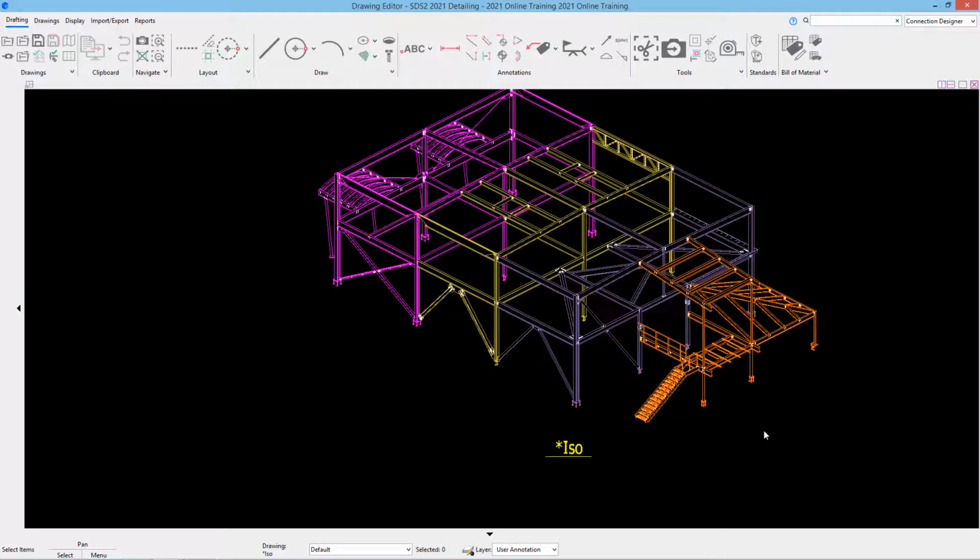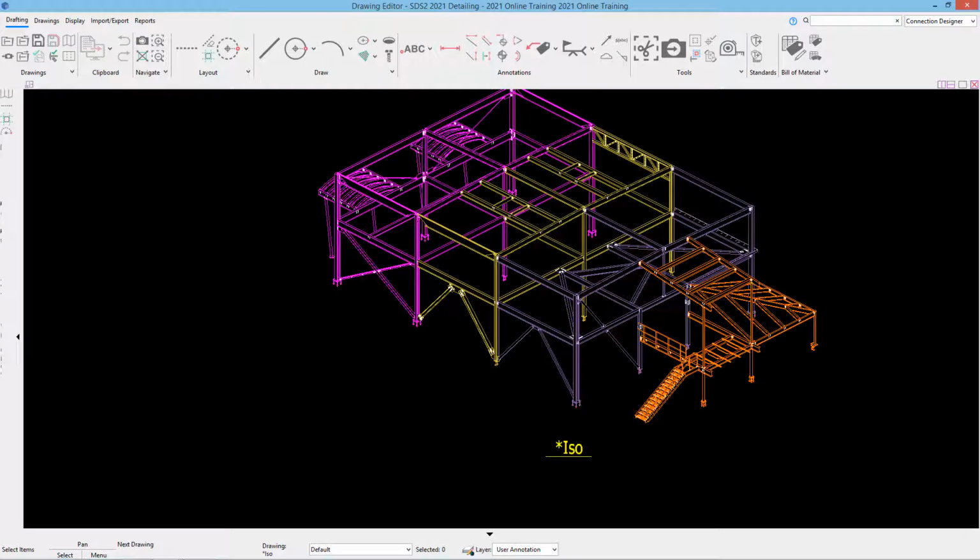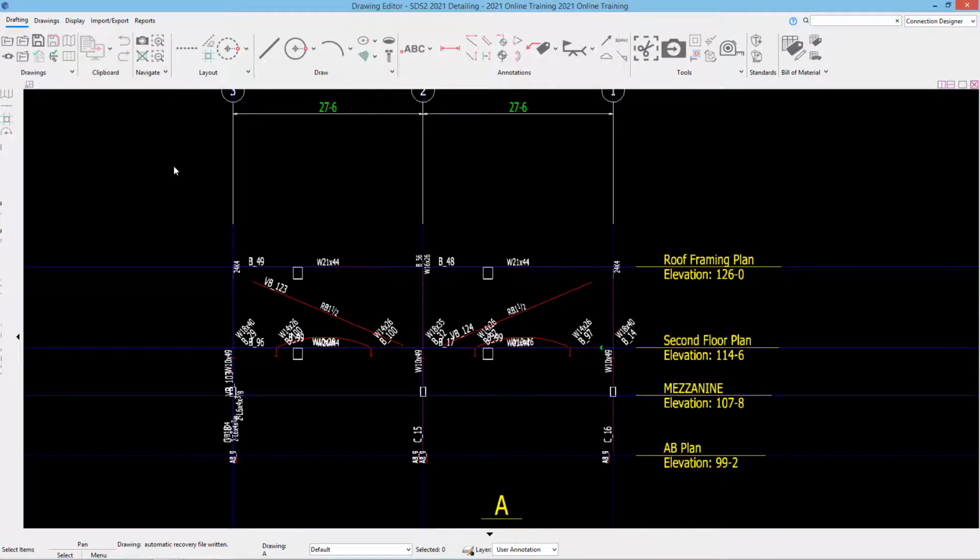So for this example, this is exactly what we'd want. We don't want to see anything in our isometric view. If I'm done with this view, since I'm not going to be adding any annotations or anything, I can just hit the save button, or I can hit next drawing or open, and that'll prompt me to save. So I'm just going to hit save, and I can hit the next drawing button here. We can see that then takes us to our next erection view.